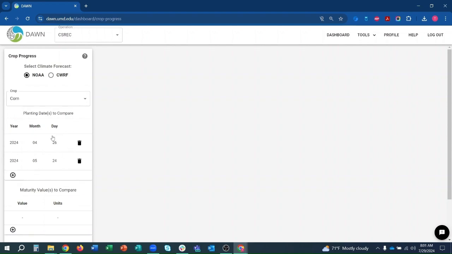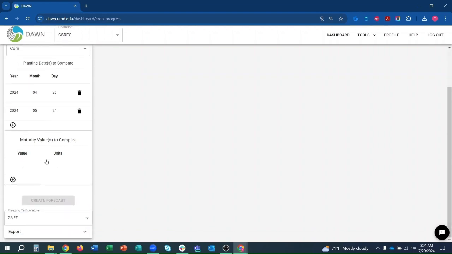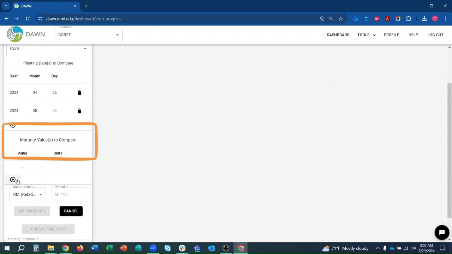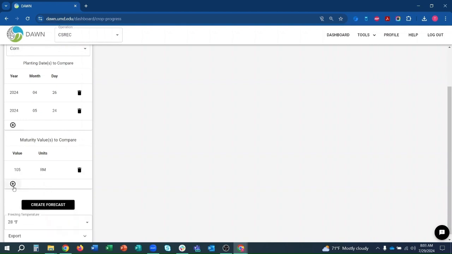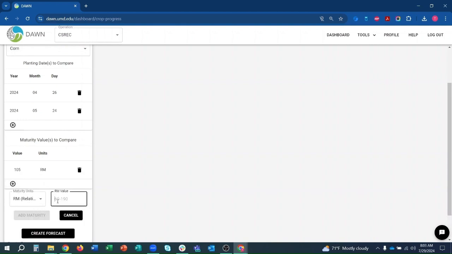So in this case, I've added two dates, one from the end of April and one from the end of May. Next, we will select our maturity values. We can select from either relative maturity units or growing degree days to maturity. In the Champaign-Urbana region, most corn hybrids range from 105 to 115 RM, or relative maturity. So I will add a few values to represent that range.